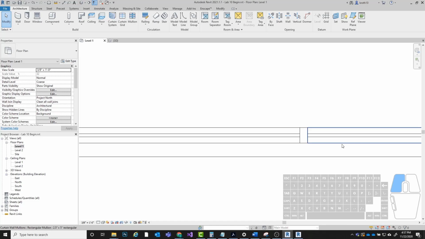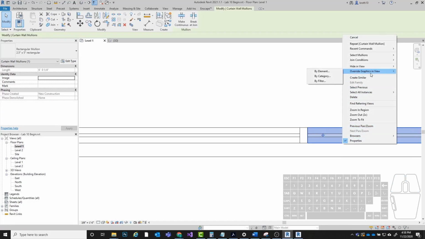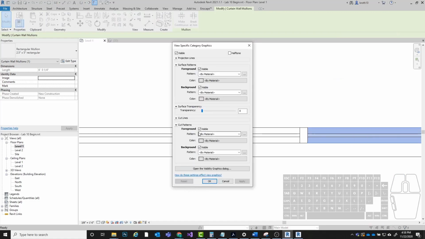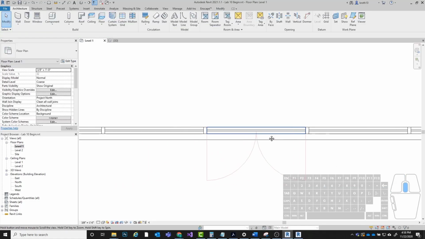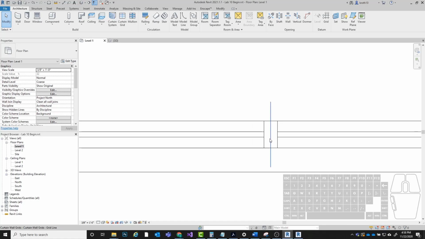To do this, you can just click on one of your mullions and then right click on it, and then go to override graphics in view by category and change the surface transparency of this like we did for the wall. So I'm just going to make these 100% transparent and then click OK. All right. So now I know these are totally transparent, and since I cannot see my CAD drawing underneath of it, I know that they're in the right spot.